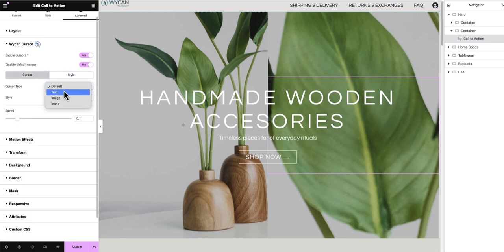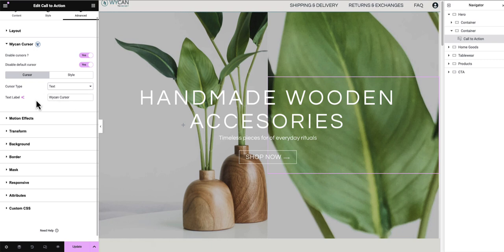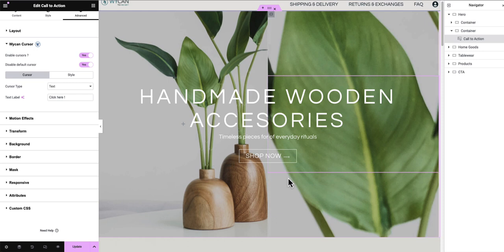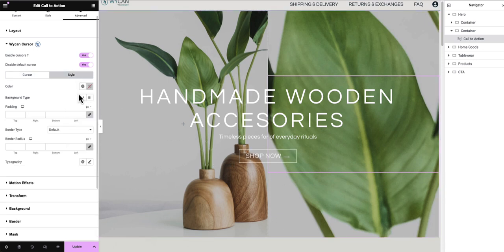So yeah, now we can add some text as a cursor. We can see the cursor by default, but you can add what you want. I will add something, click here like that. Okay, so yeah, when I'm on the call to action area, so my button, you can see there is the click here cursor which appears, and you can style here. So yeah, I can set it on red color, and yeah, it appears here.